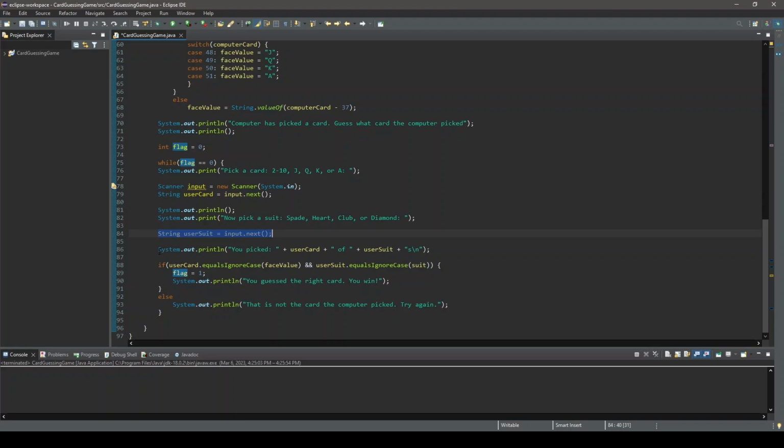The program will then echo what the user selected using a print line statement. And finally, the user's choice of a card will be compared to the computer's card. This is done using a method from the string class to first compare the string variables userCard and face value. We are able to compare these as strings since we converted the int variable to a string here. If we did not perform this conversion, this action would not be possible.